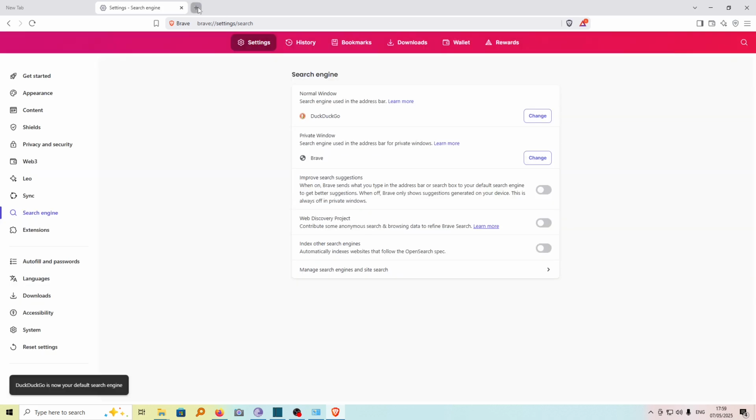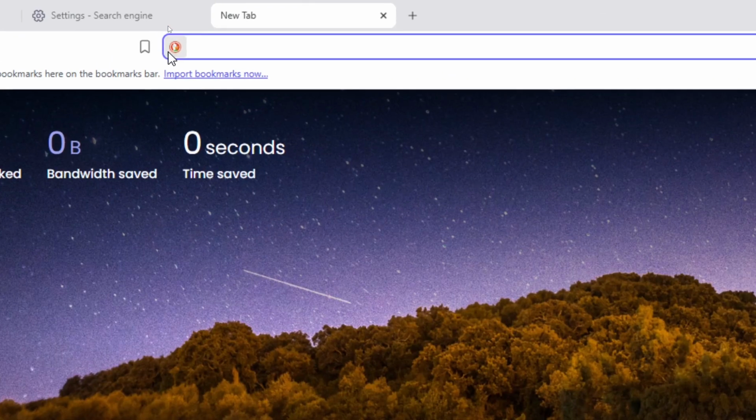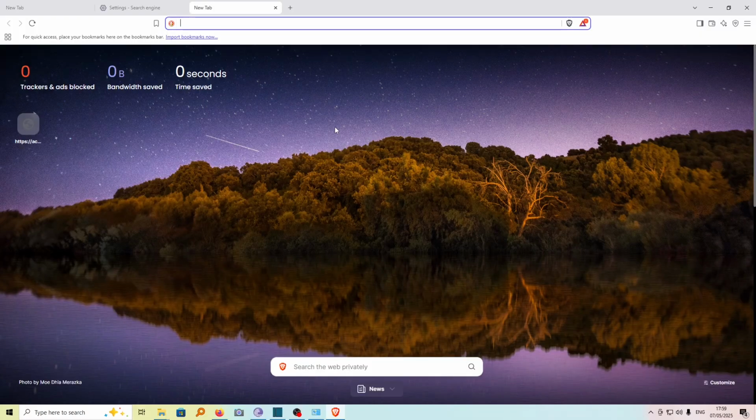Now if we open a new window, you can see the search engine has been changed from Google to DuckDuckGo. So that's how you can change your search engine from Google to DuckDuckGo on your Brave browser.